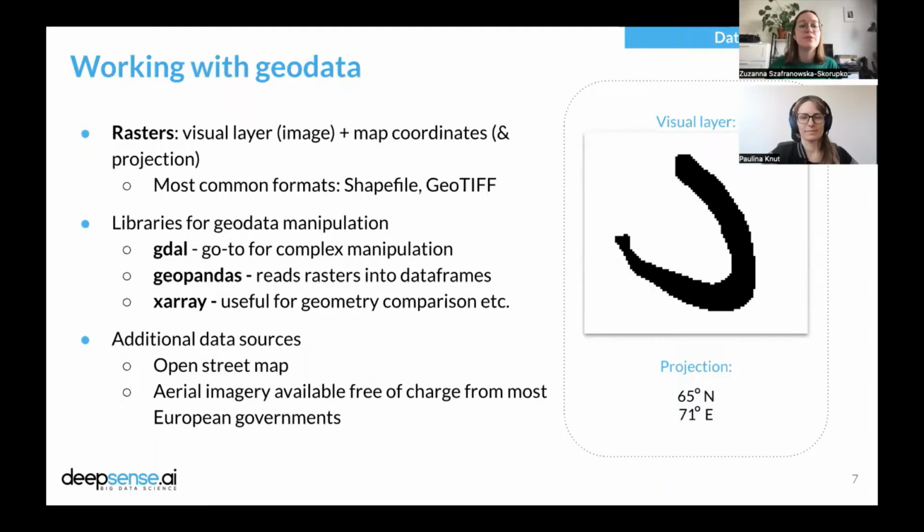But it has a learning curve, as is usually the case with large libraries. So if you're looking for a simpler task, and our task was kind of simpler in this aspect, you should probably try lightweight libraries such as GeoPandas, for example, which is quite nice. You can just install it from PyPI, and it reads rasters into a form similar to Pandas data frames. Or Xarray, which is also very, very tiny, and it's quite useful for geometric comparison, quick operations like that.